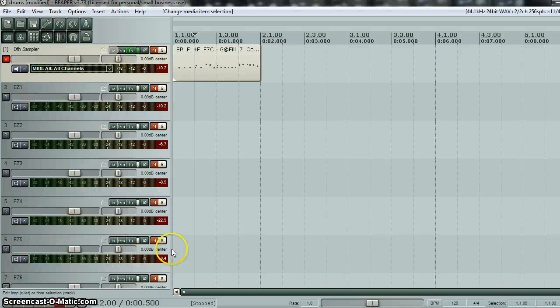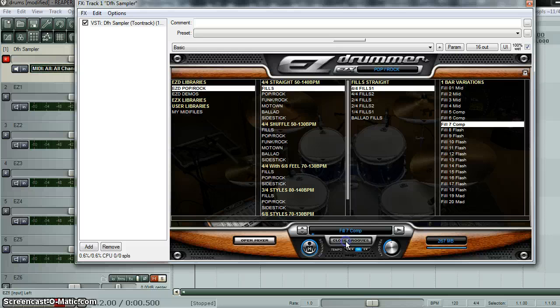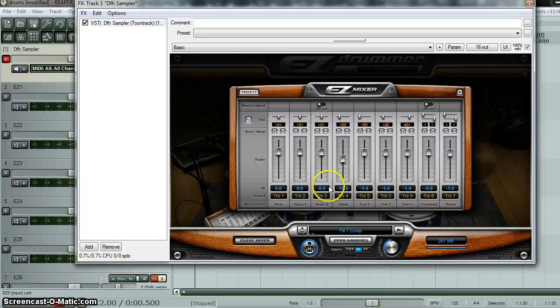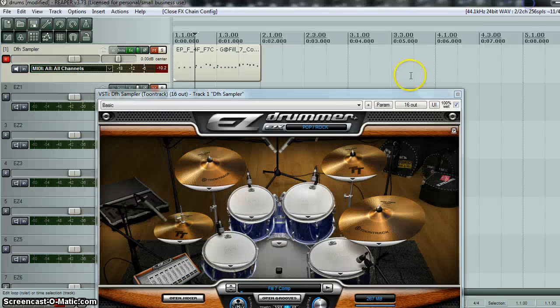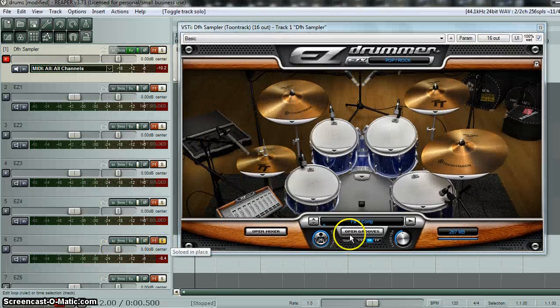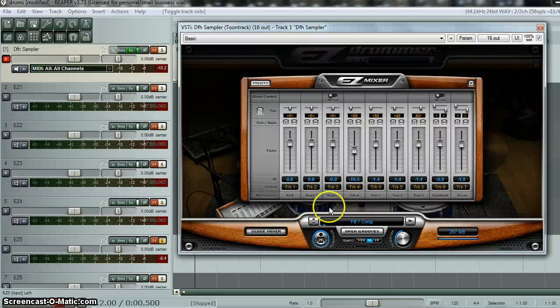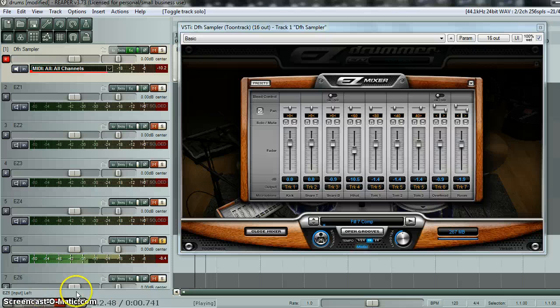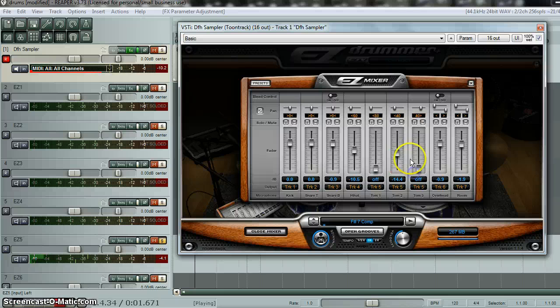Okay, so 5 right here works with these 5s right here. So if I solo 5, put on a loop so we can keep playing it, you're just going to hear the toms. Okay. But I can pull this tom down, bring it back up. So you can work this mix, these track 5s, into easy 5 right here.